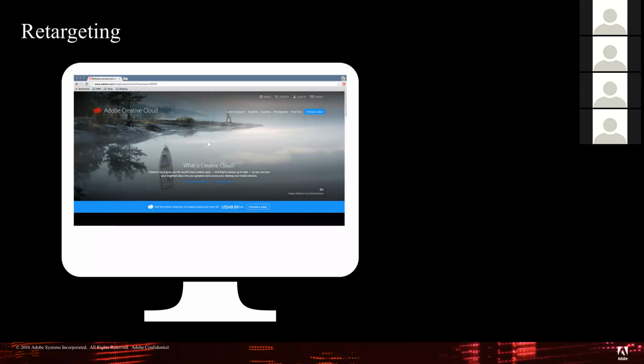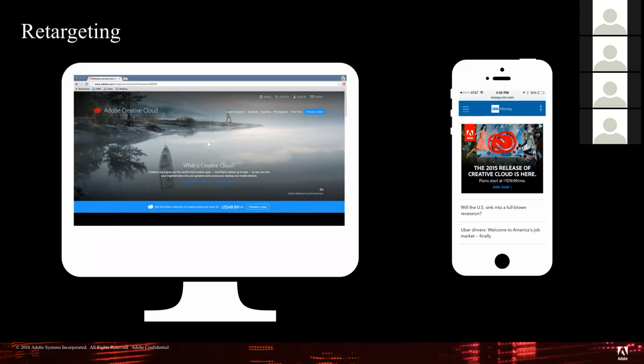Also, the ability to retarget across devices. So, in this example here, the user visits the website, and then we want to target that user with ads. Well, we're able to target them. This is an example here. That user had visited Adobe.com from a desktop device, and then they visited CNN.com on a mobile device, and you see that we were able to target an ad at them that way.